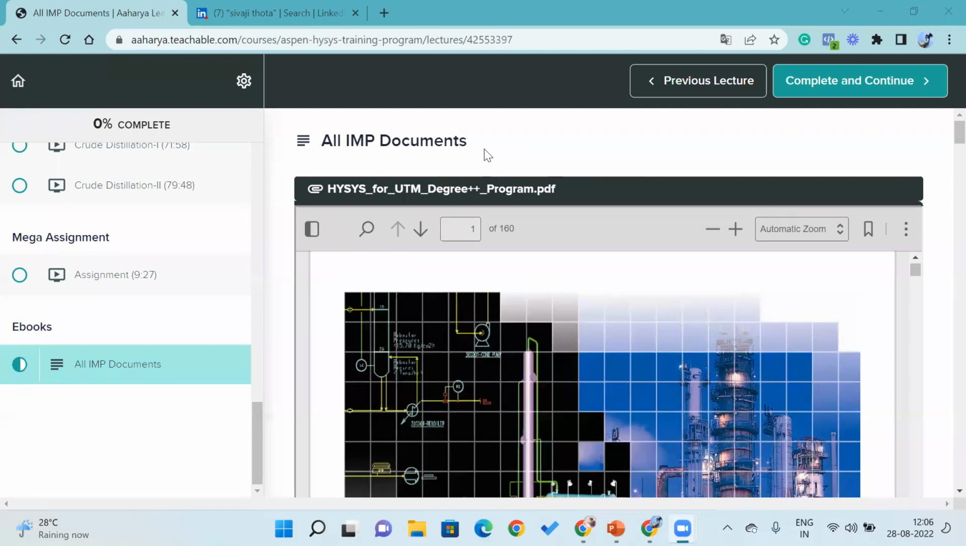And I think sir explained about DWSIM and Aspen HYSYS. I already explained a lot about Aspen HYSYS. I am not much into DWSIM, so that is the reason I cannot explain it, because I didn't look at the interface of this one also. In my lifetime I didn't look at it.